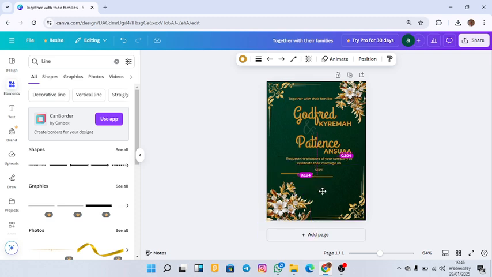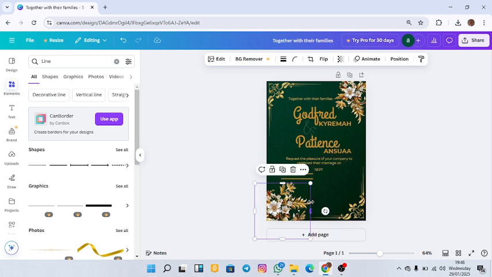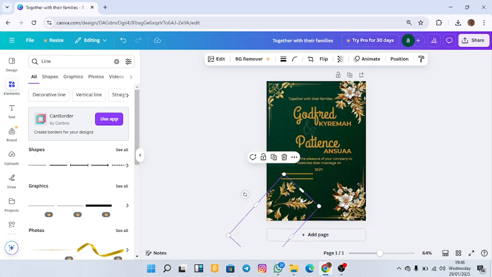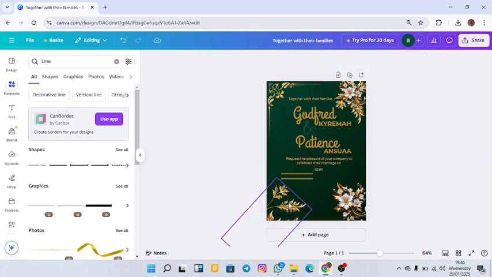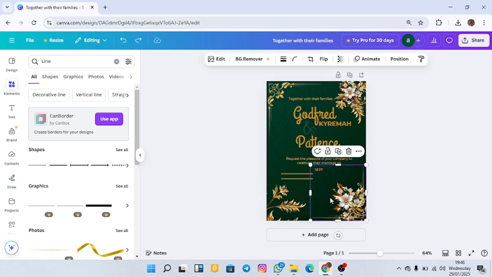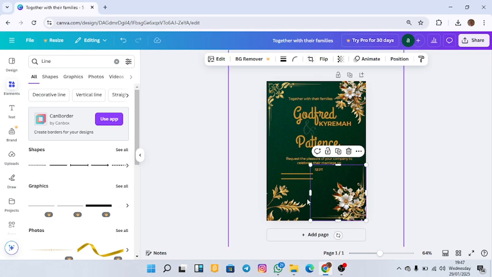Okay, so yeah, that's what I want. So let me reduce this flower. Okay, so I want to reduce this flower. Oops. So I'll bring it back to where it was before. My laptop is acting up. Sorry.